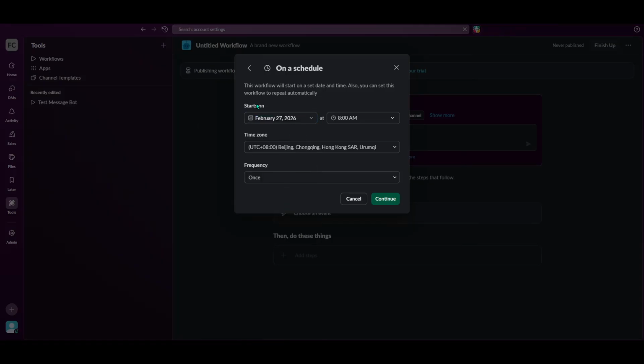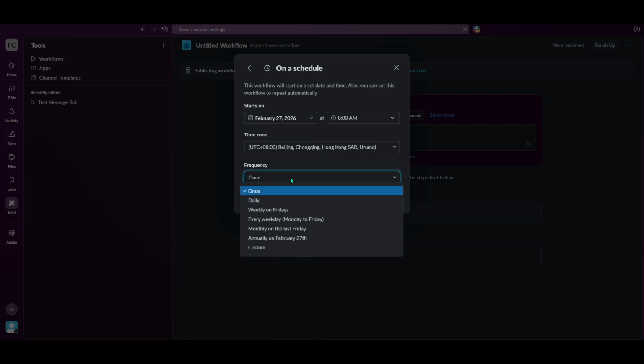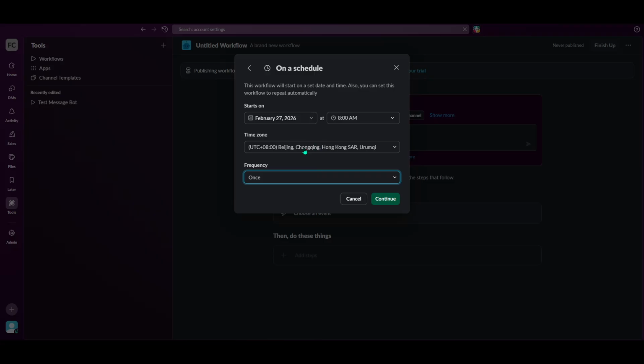You can also trigger the reminder when something is updated, which is helpful if your reminder depends on a status change inside a tool that connects to Slack. Pick the option that best matches when you need the reminder to fire and set any details the trigger requires.